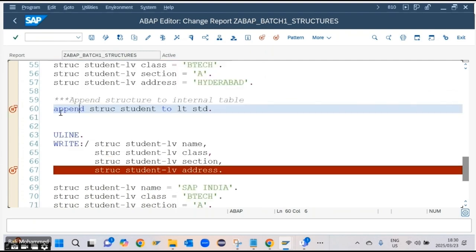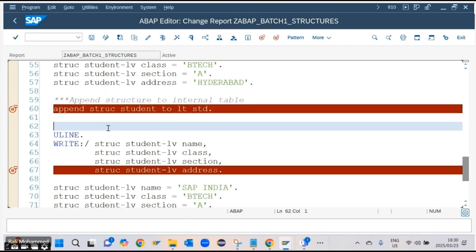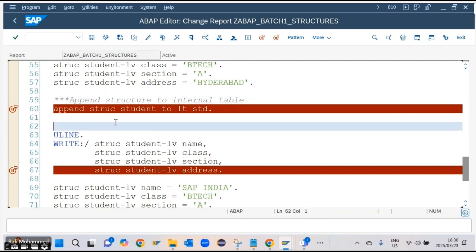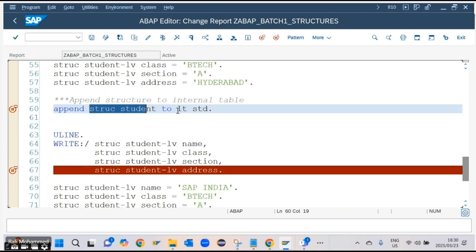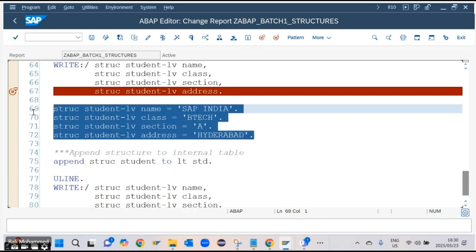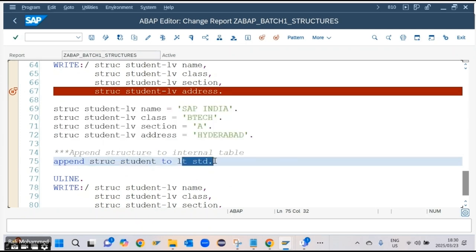How to append? Append your work area. We call it a structure to LTSTD. Generally, we call this a work area. In the next examples, we will call it a work area. As of now, we will say it as structure, but in the next classes, we will try to say this is a work area. So append this structure to the internal table. Gone. Next, second record. Append your structure values to the internal table.